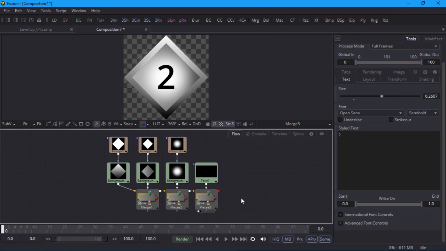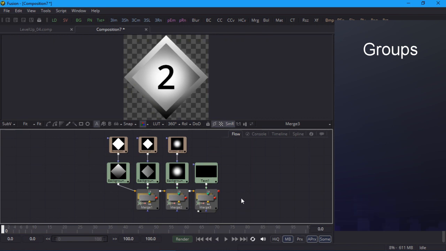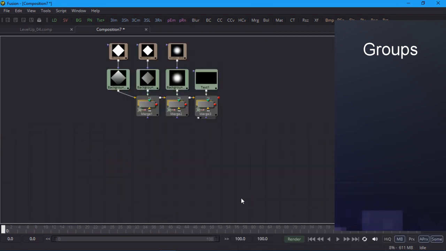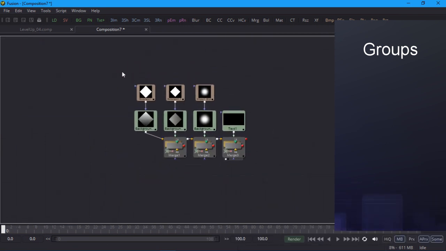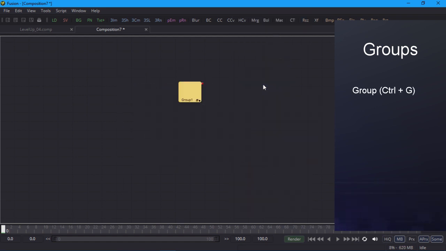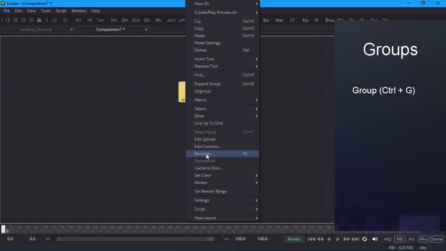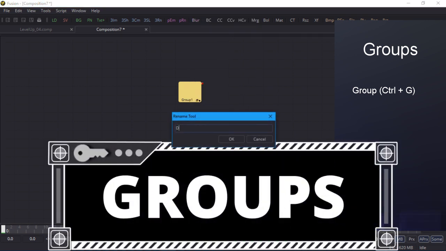Before we add this to the other comp and start drowning in a big spaghetti mess of nodes, this would be a great time to look at groups, which can help with staying organized. I'll go full screen, select all my nodes, and group them by pressing Ctrl G or using the context menu. Now I have one convenient node which I'll name Diamond 2 since it contains the number 2. You might want to save at this point.